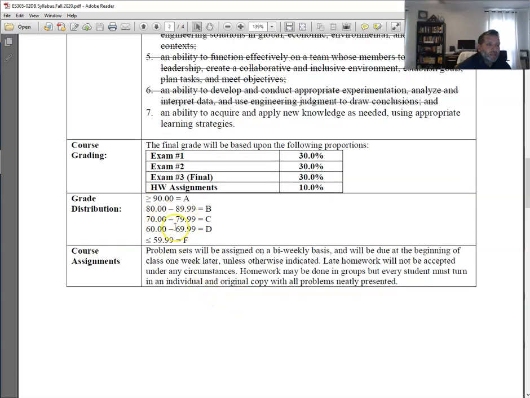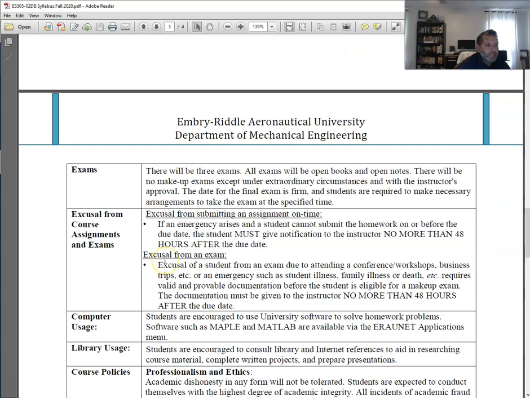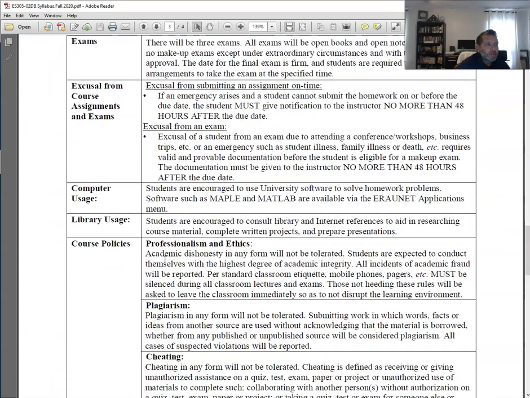There's a very standard grade distribution. If you score more than 90.00, you get an A, and so on and so forth. Anything below a 60 will be considered an F in the class. There will be assignments already pre-scheduled, and I'll get to that when we look at the calendar. And more important, comments here about specific aspects of excusals and justifications, computer usage, library usage, course policies.